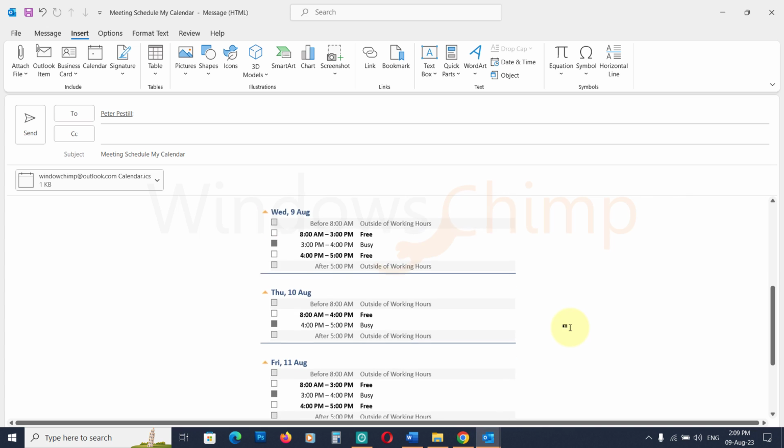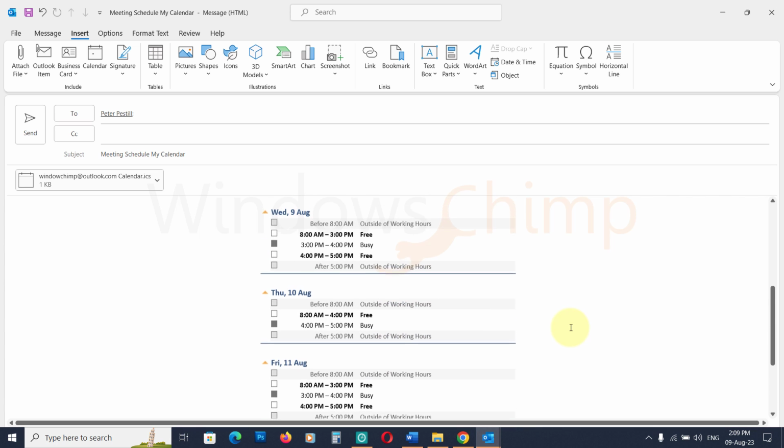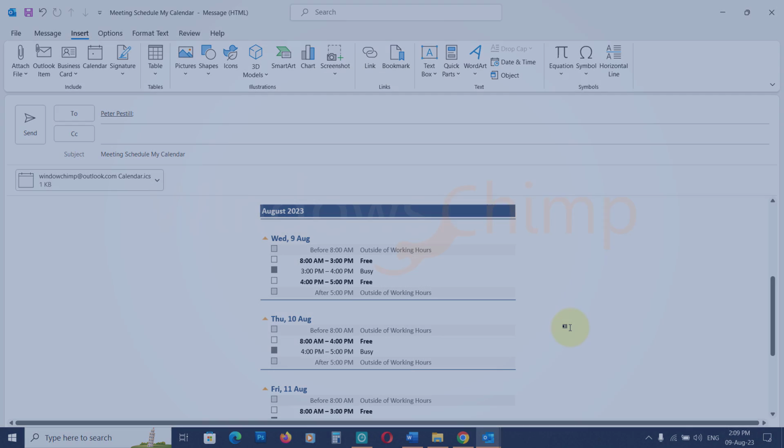Now, just send it off to the other person and they'll have a clear overview of your schedule. They can effortlessly pick a date that suits them best. No more back and forth emails. Hooray! So there you have it. With the power of the scheduling assistant and smart calendar sharing, scheduling meetings like a pro is a breeze. Give it a try and you'll never go back to the old hassle-filled way again.